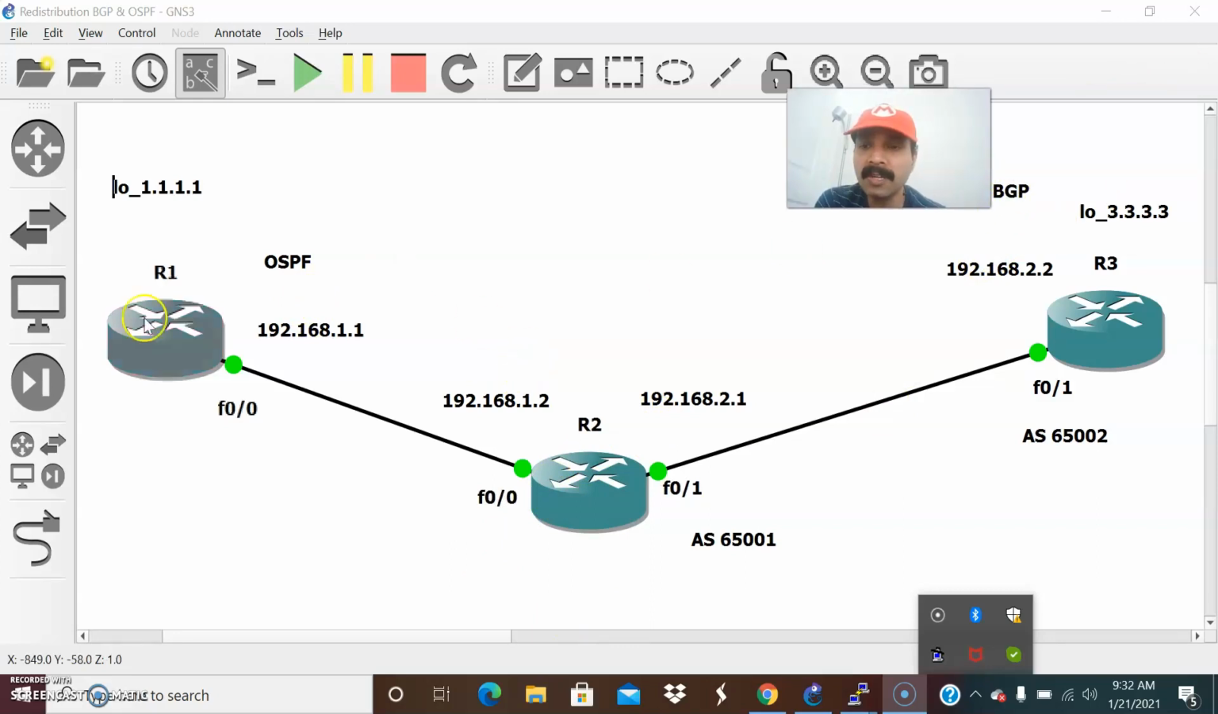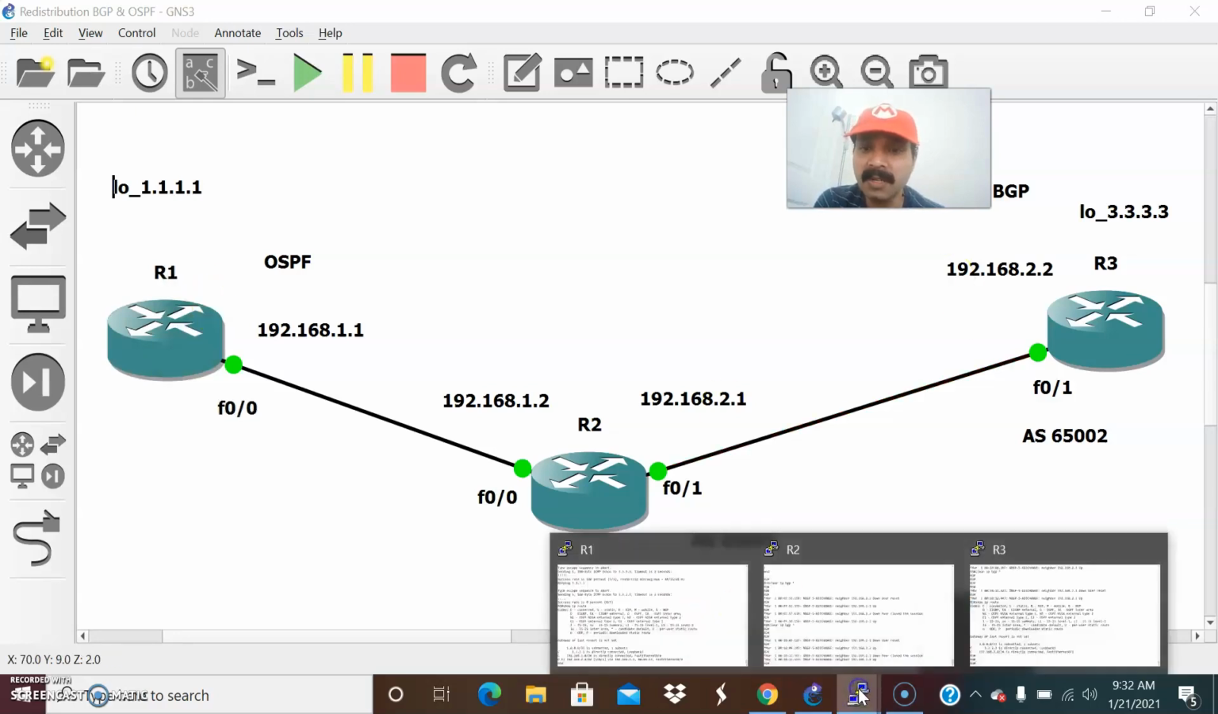So due to some issues, what happened? The R3 route 3.3.3.3 is not appearing in the OSPF routing table, and OSPF routes do not show up in the BGP table. So we need to go and fix the issue. So how to fix it? Let us go to the individual configuration and check the routing entries.